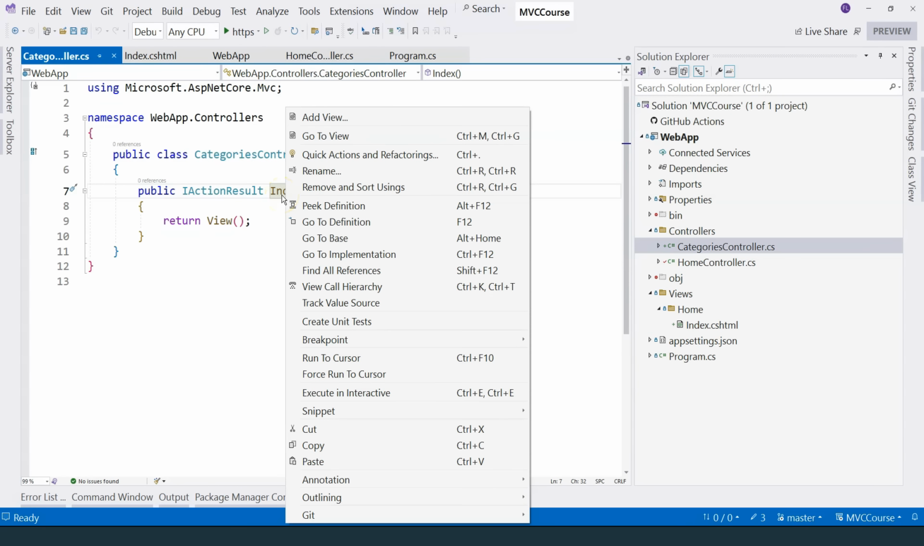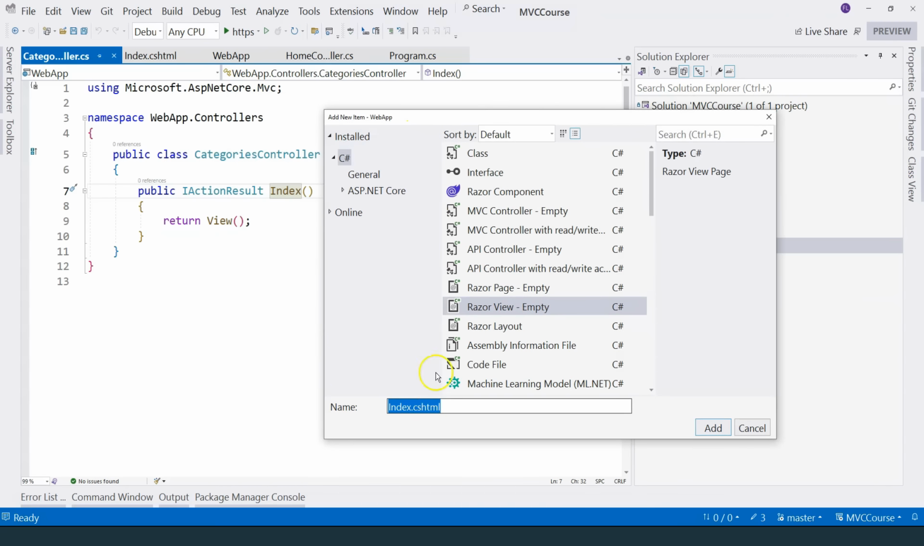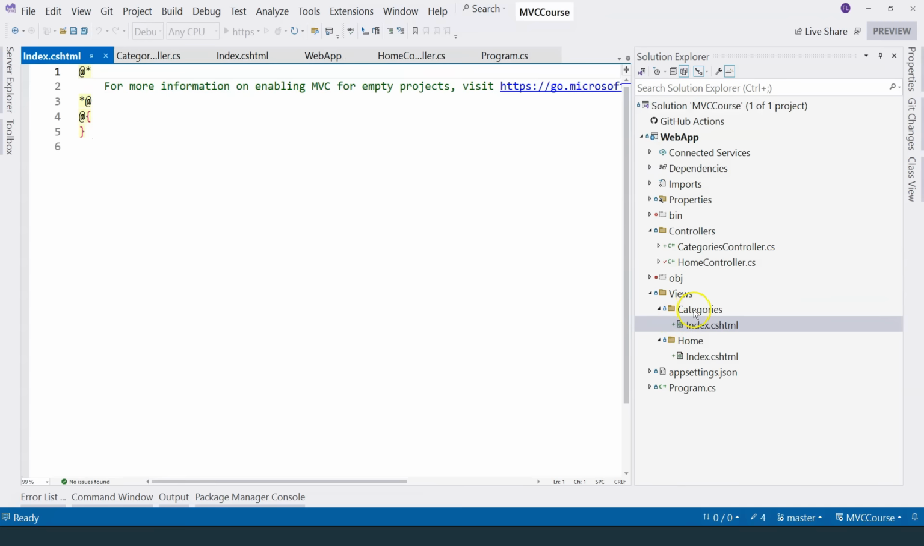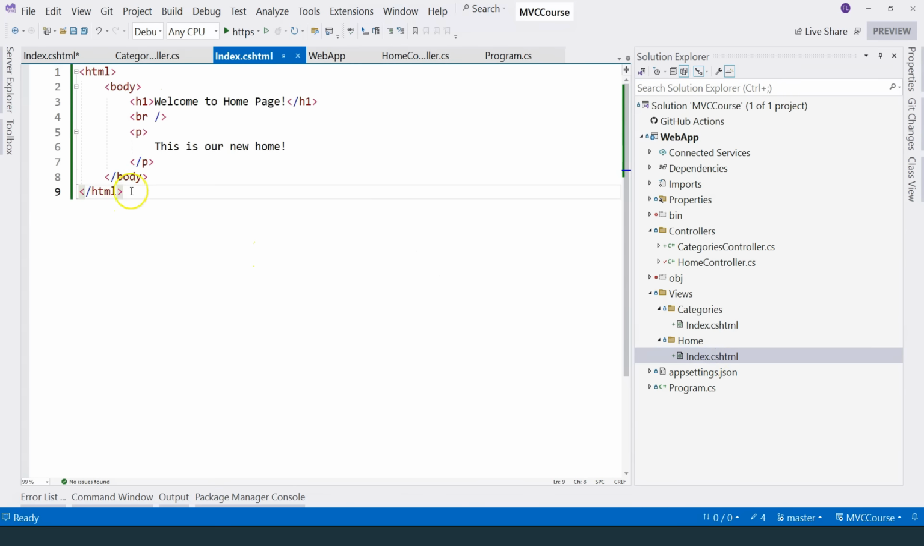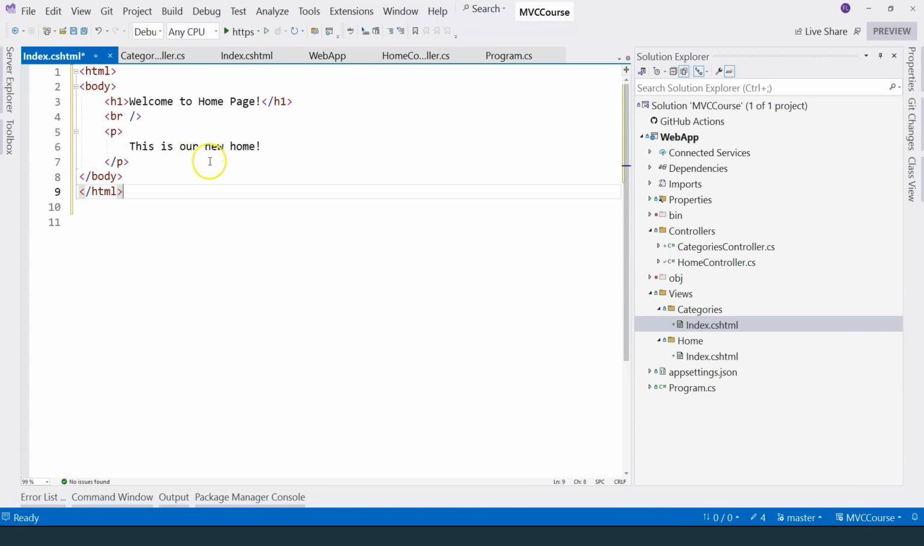So right click on the index action method, click on add view, and then click on add. Here, just make sure that this name corresponds to the action method name. Then you notice that this categories folder is just created and this view is created. I'm going to copy what we have over here and paste it in the categories index page.